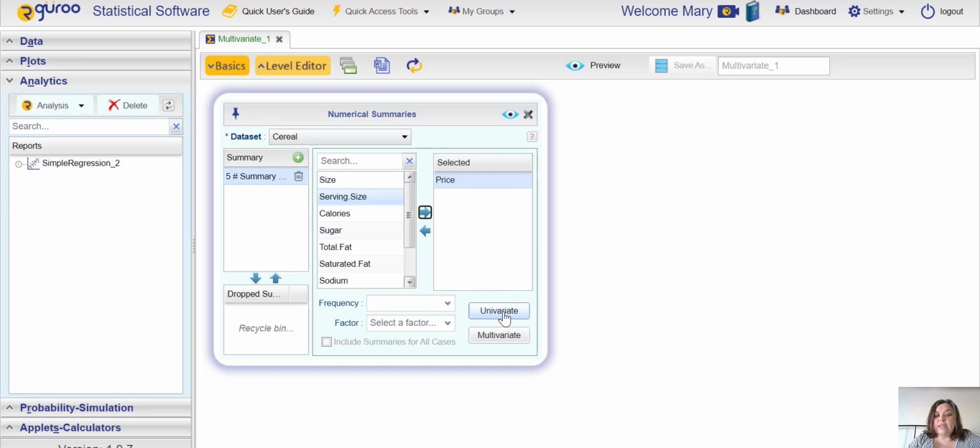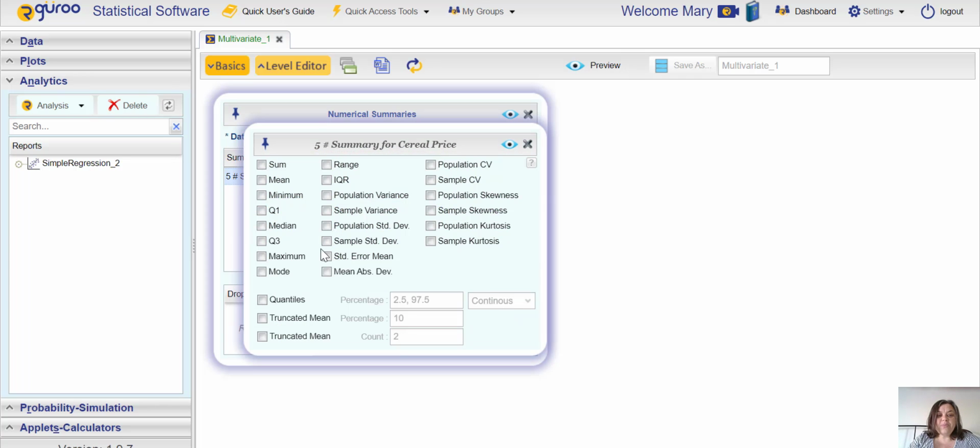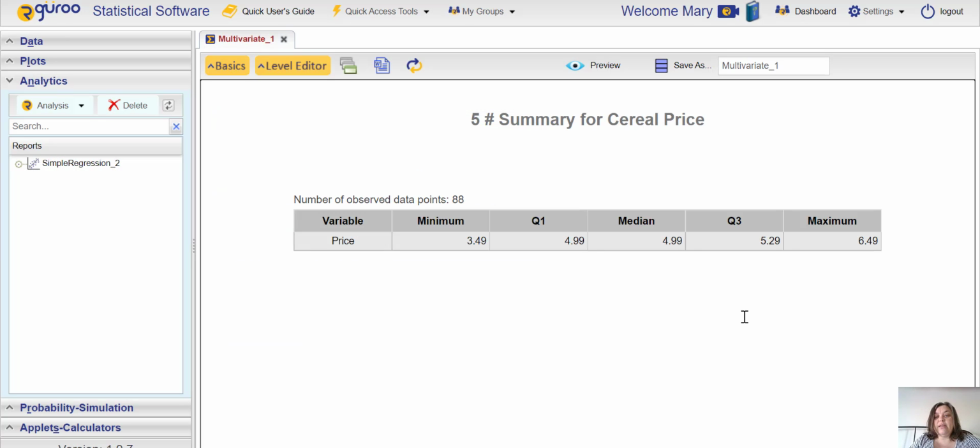And then I'm going to click univariate. And then I'm going to choose the items that make up the 5-number summary. So minimum, Q1, median, Q3, max. Then I'm going to hit the eyeball. And there you have it, the 5-number summary for cereal price.